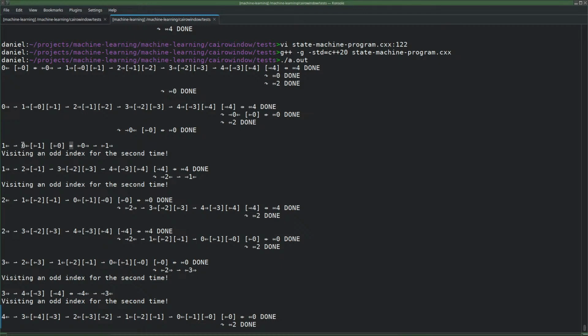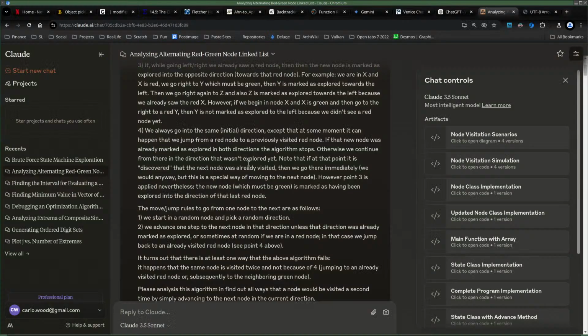So we reverse direction. And then we go to the right. Note that if at that point it is discovered that the next node, that is 1, was already visited, and it is, then we go there immediately. We would anyway, but this is a special way of moving to the next node. However, point 3 is applied nevertheless.